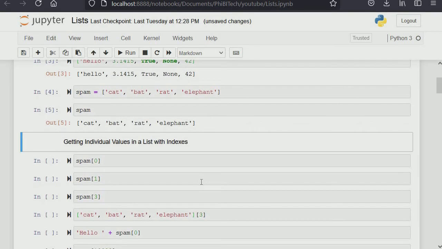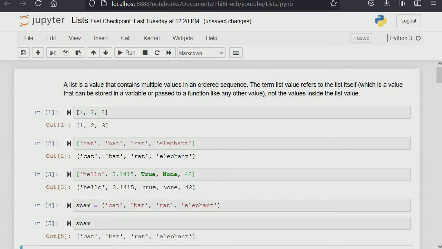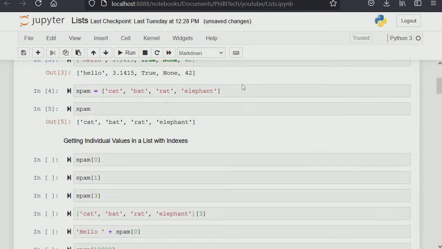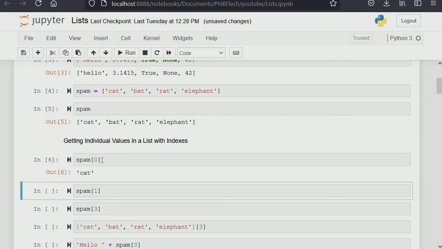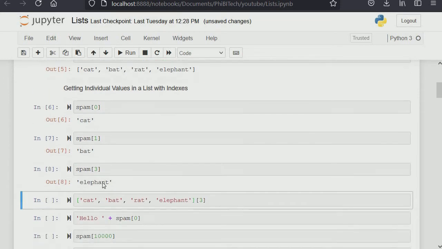So, getting individual values in a list. You might remember what I said here, in an ordered sequence. In a list, the first item takes the first index, then the second index, third index, fourth index. And mind you, counting in Python starts from 0. So this is index 0, index 1, index 2, index 3. If we run spam[0] now, we get cat. spam[1] will give us bat. spam[3] will give us elephant.